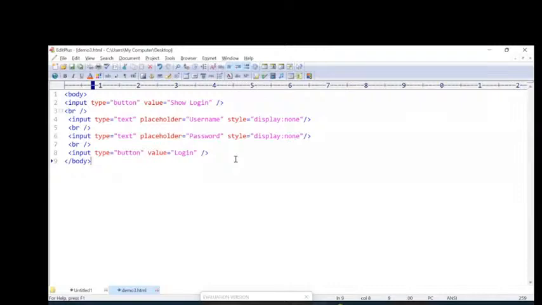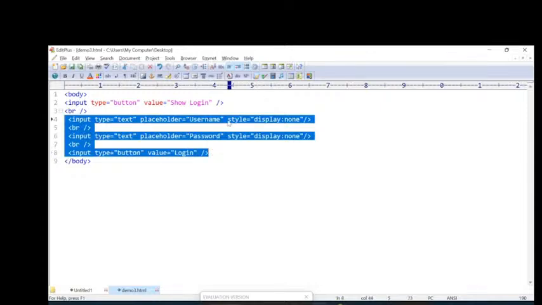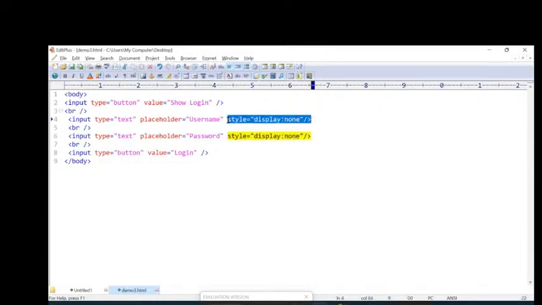But this is not the right procedure, because applying style on each and every control is hectic. This is a login form with a few controls, but some forms contain many controls, and applying the style property to each one is a lot of work. That's why it is better to group all these controls. So how can I group? Remove the style here, and here also.